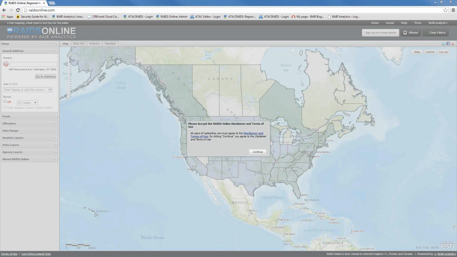And what I wanted to go over tonight was our RAIDSonline free public crime map that's being provided to you by Hanover Park Police Department. RAIDSonline stands for Regional Analysis and Information Data Sharing, and its goal is to make crime data more transparent to the public. The URL is raidsonline.com, R-A-I-D-S, online.com, and as you enter the website, you're going to see the RAIDSonline disclaimer in terms of use.